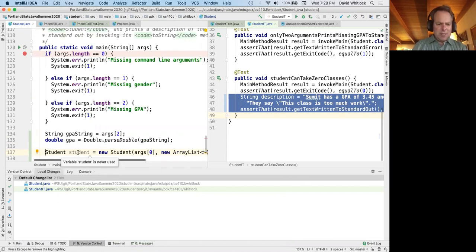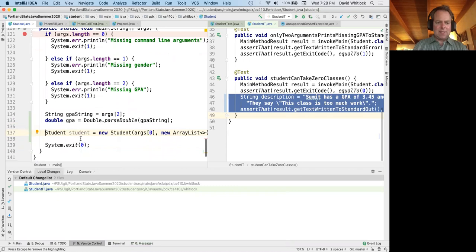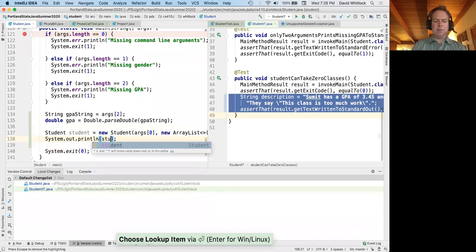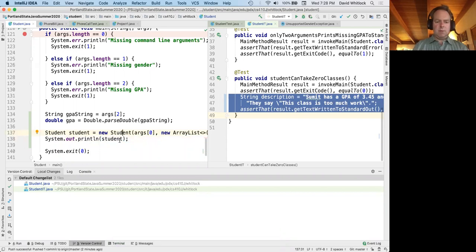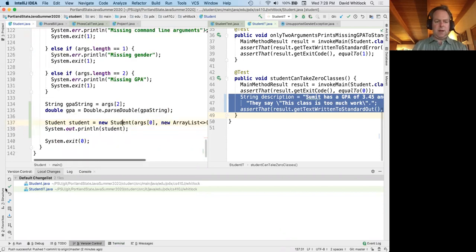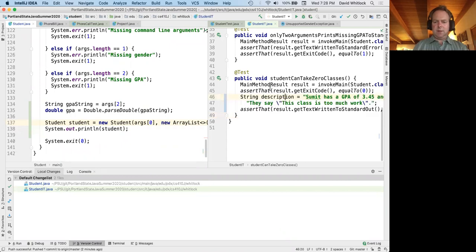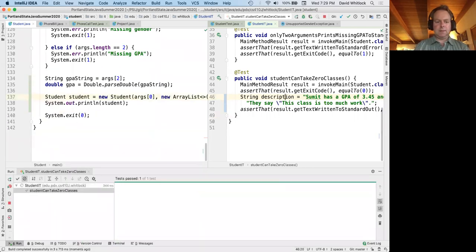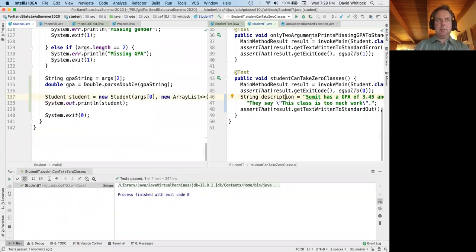I notice the student here is grayed out because it's never used. Well, let's use it for something. Let's say System.out.println(student). Cool. Okay. So I think we've created the student and now we've printed it out. Let's run our test case again and see what happens. Hey, it passes. Super sweet.